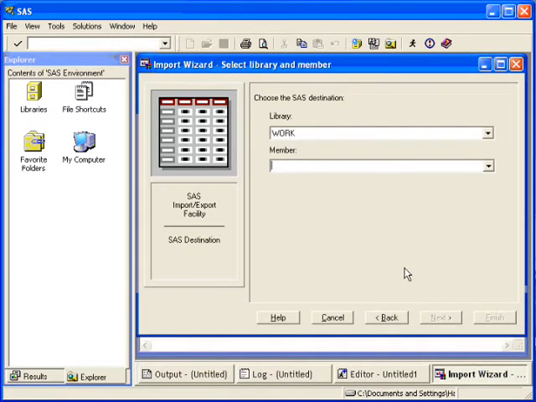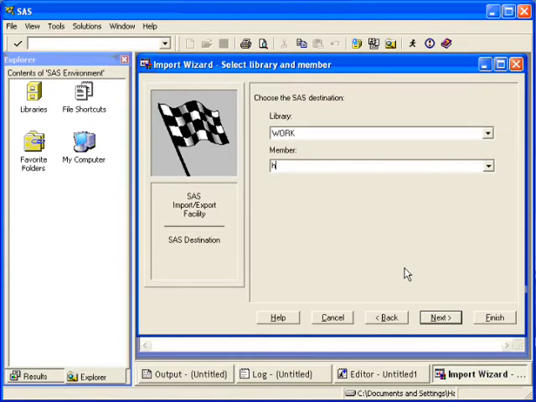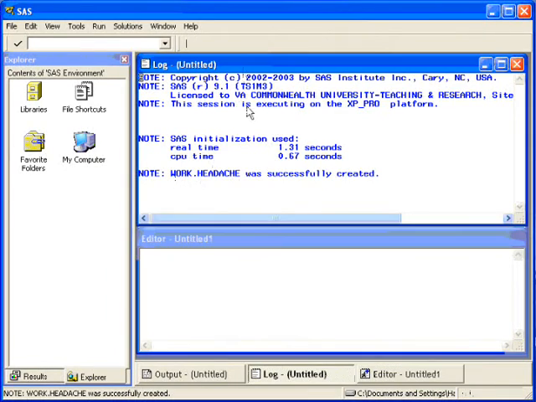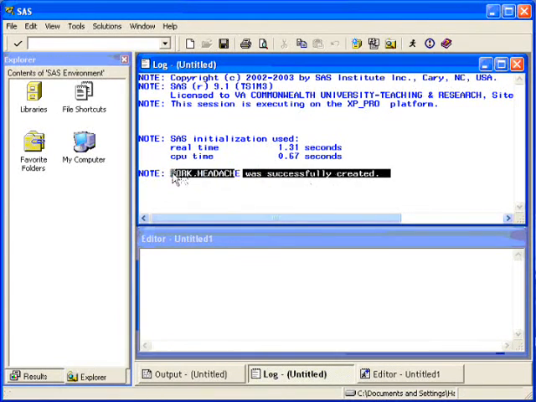Now I need to be able to name my file so that I can refer to it later. It's going to put it in the work library and I'm going to call this data set headache to be consistent. Now that I've done that, I'm going to click Finish. Notice that SAS doesn't bring up the data set for you to look at. It just gives you a note in the log. It says, note, work.headache was successfully created.